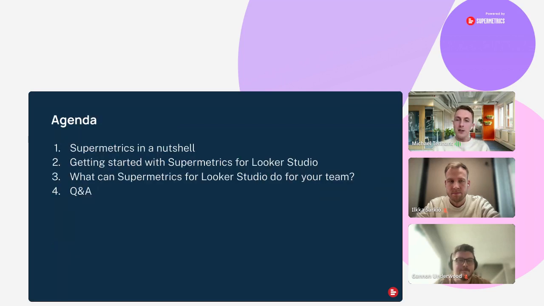Moving on, a little bit about the agenda for today. I'll be taking you through Supermetrics in a nutshell, and then we'll have a pre-recorded video, about 4 minutes or so, for getting started with Supermetrics for Looker Studio. We've pre-recorded it just for it to work more efficiently on our platform we're using today, and also to protect any sensitive data of ours. After that, I'll be handing it over to Ilkka, who will be taking you through what Supermetrics for Looker Studio can do for your team. He'll be doing a bit of a deep dive there, and then we'll loop back around to a Q&A session after that. So that's what we've got lined up for you today.